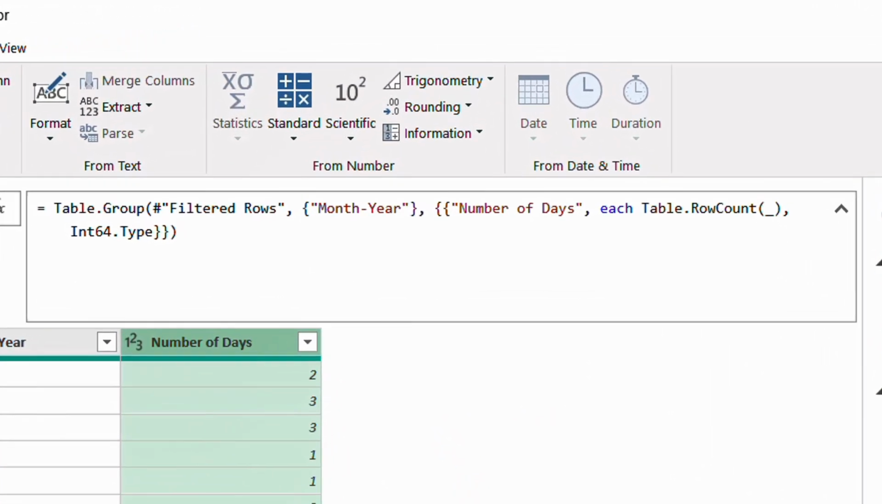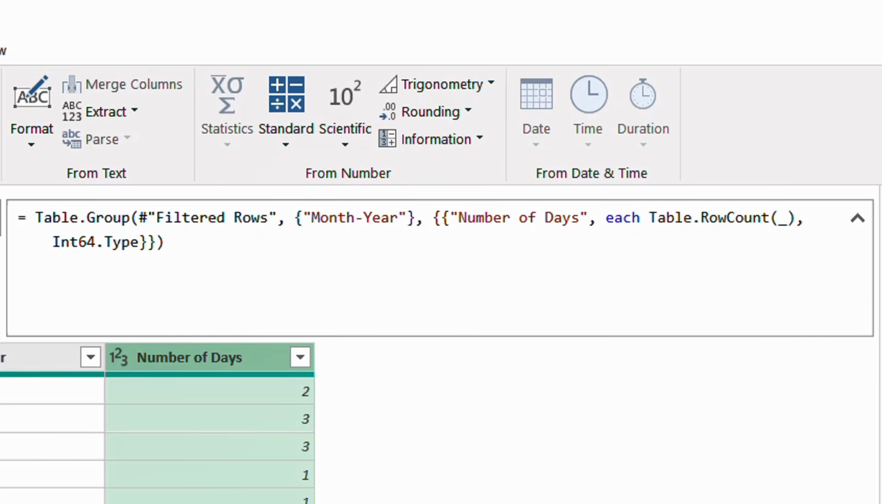Let's check also the formula bar in order to see how the Power Query editor managed to generate this code. The function used for grouping is Table.Group. That's fine. It requires a table, and the table is coming from the previous step, which is basically filtered rows. No problem at all. And then we need the key. Here is the key. What is the column that is going to be used as an aggregation column? In our case, it will be month-year. You can notice that it is provided inside a list. Why? Because you can have more than one column.